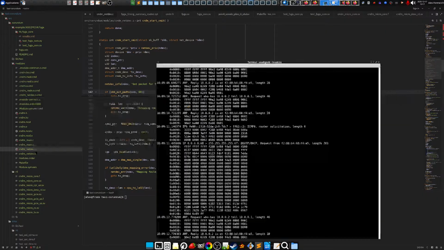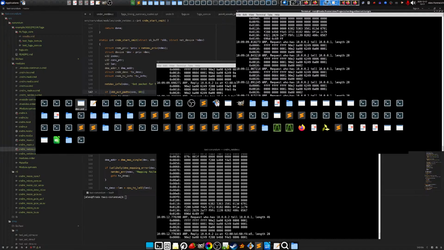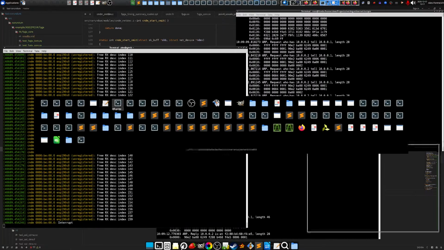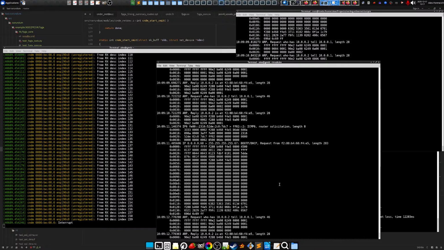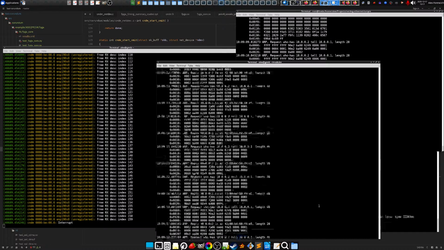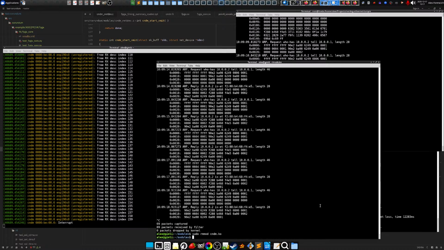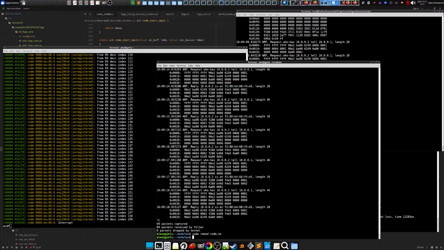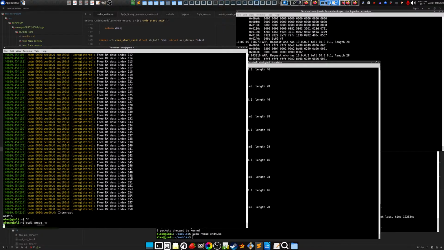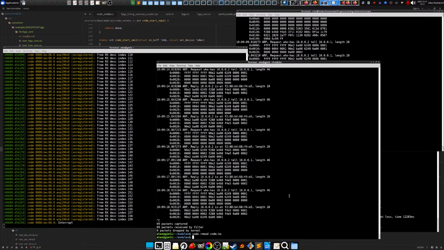All right, and then let me pull up all these windows again. All right, so ping is still running. Let me go ahead and build the driver. Oops. Happened. Okay. Why is this? All right, this is.